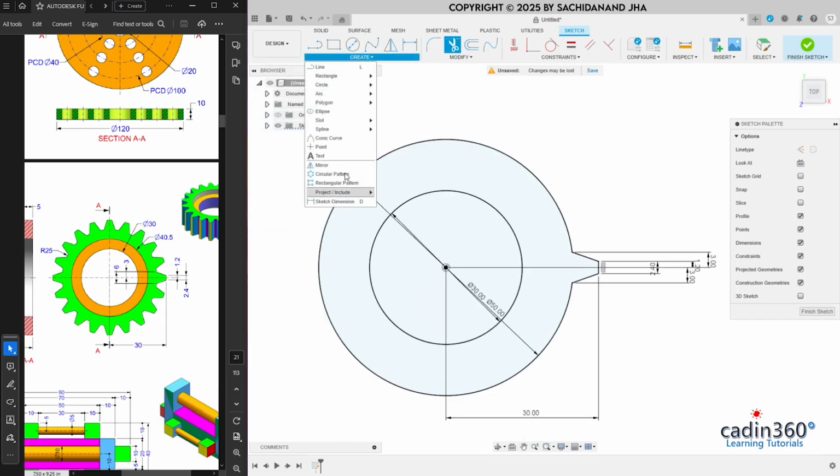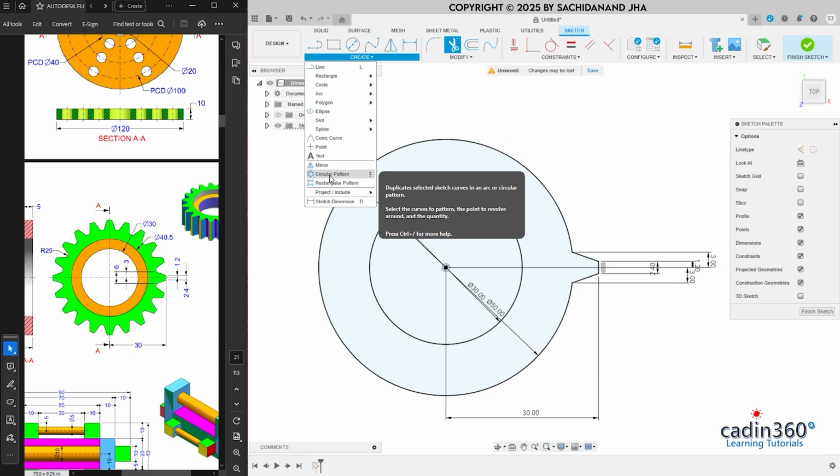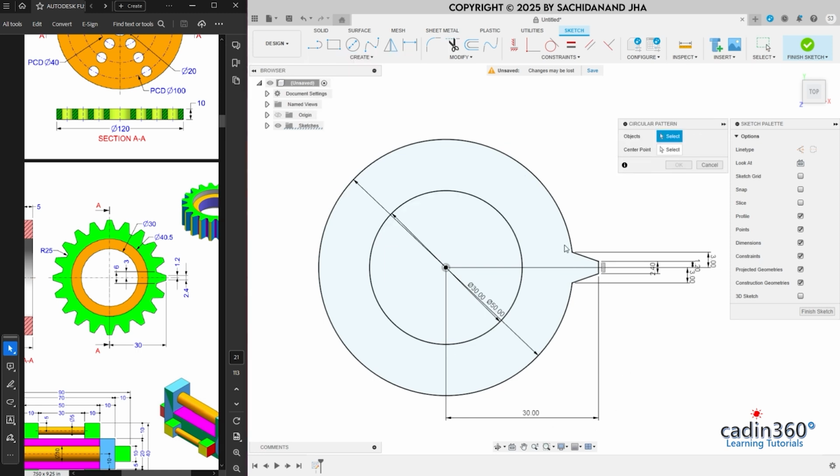Next thing is we have to do a polar array. So simply select the circular pattern, left click, drag the cursor over these lines, select this one, then select the center point, select center point of circle as a center point for this pattern.